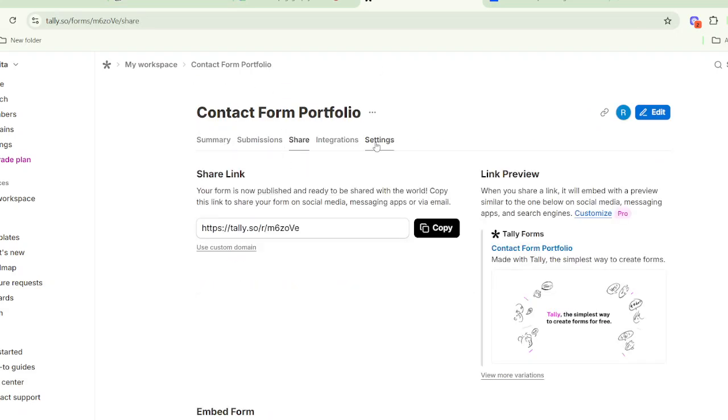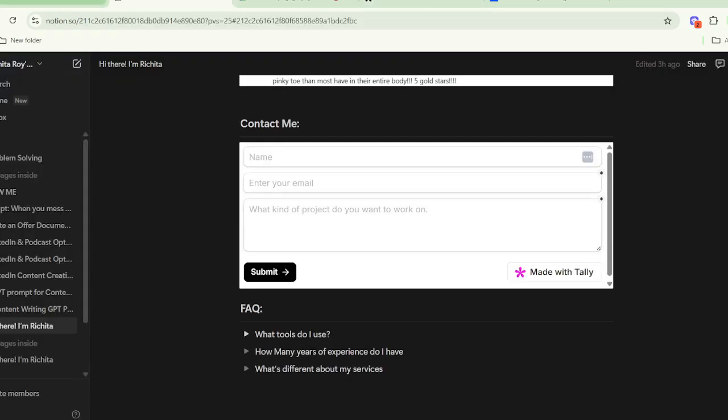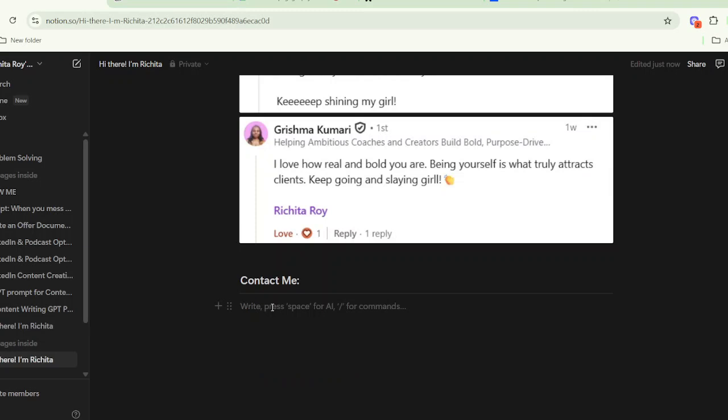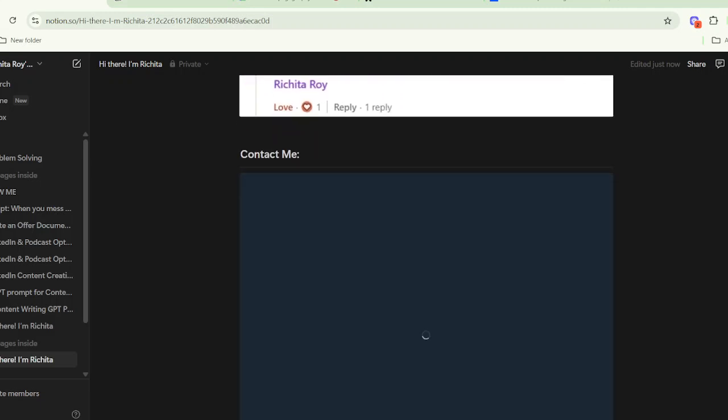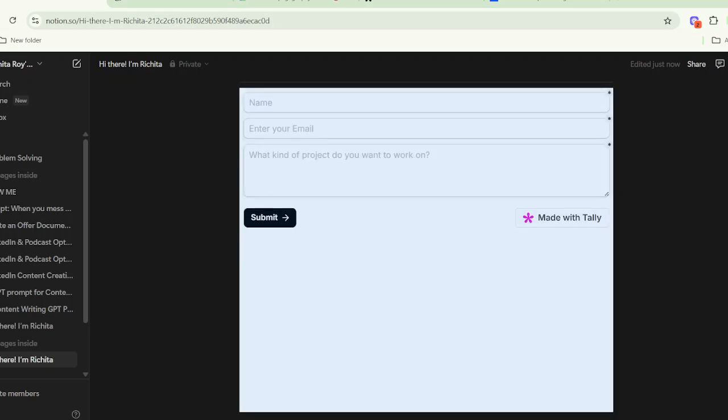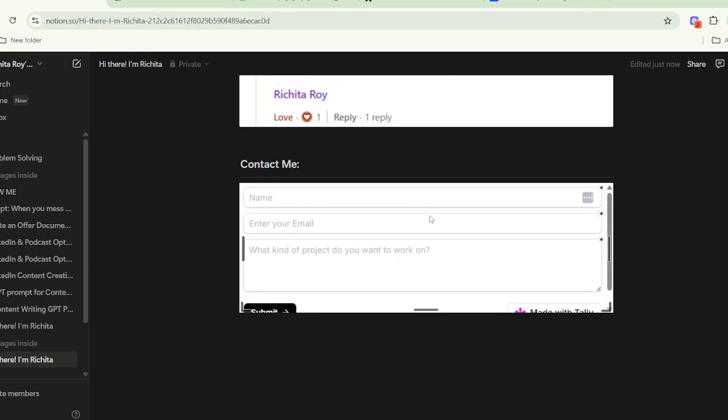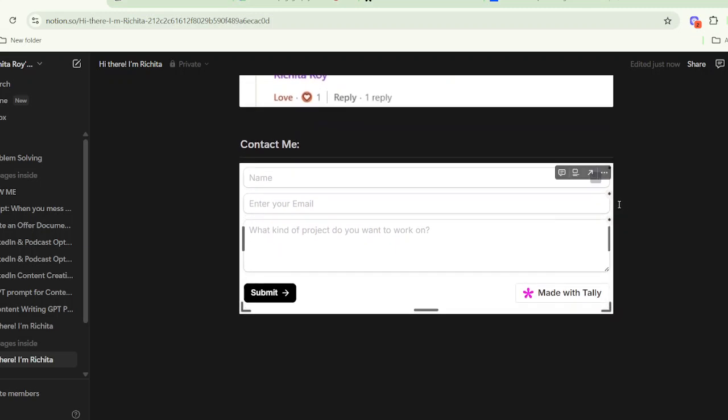Go to the settings and enable that so that if someone fills out the form it will go directly to your email. Copy this. In the contact part, just paste it and press embed. After you press embed, the form will come. Just crop it out. The cropping option will be here, you don't have to do anything separately. Just crop for size and it's done.